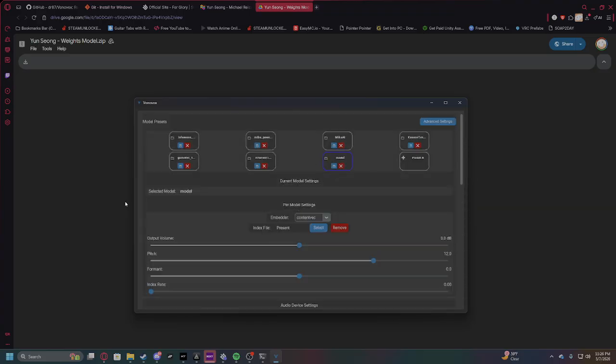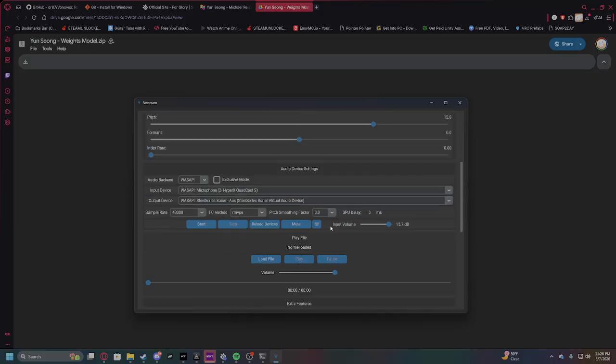So now that I have this model selected and everything else selected, I'm going to press start. And it's going to warm up for maybe like 15 seconds, probably at most. Doesn't really take that long. You just give it a little bit.